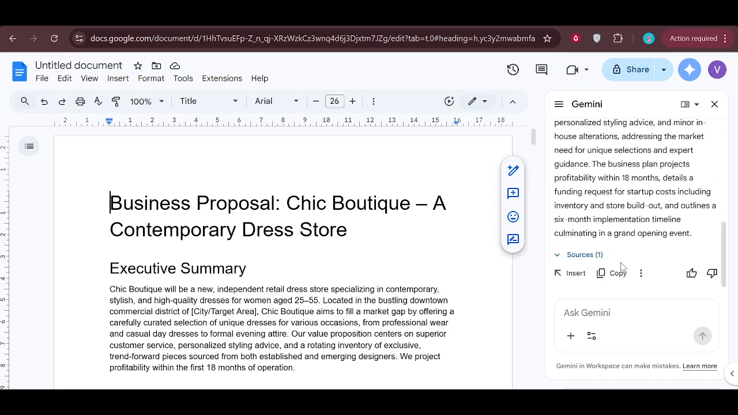Across all of these apps, the pattern stays the same. Open the file you're working on, find and click the diamond star icon, then describe what you need in clear, simple language. Treat Gemini like a coworker who's good at first drafts, summaries, and quick ideas, but still needs your review and final approval. As you get more comfortable with it, make a habit of bringing Gemini into everyday tasks.